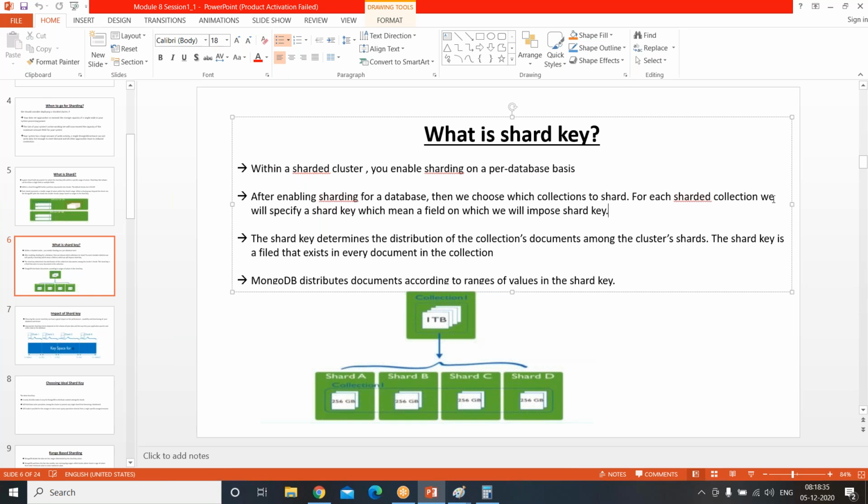For each sharded collection, we will specify the shard key, which means a field on which we will impose sharding. The field must be an efficient field we can pick for sharding. If you keep it on names, then names can be repeated. It should be a unique numeric value all the time. A shard key determines the distribution of the collection's documents among the cluster shards. Yes, the shard key only will define which number is loaded into which chunk based on the range of data.